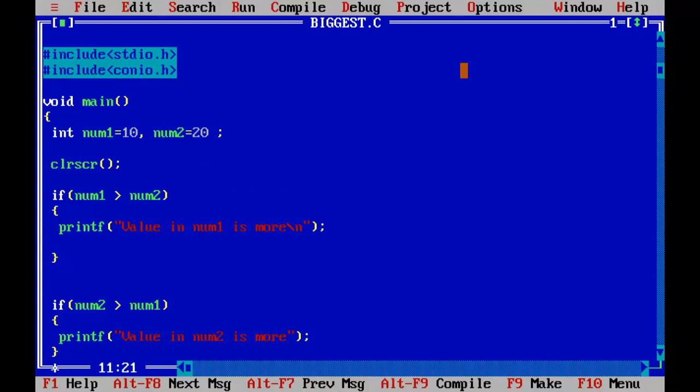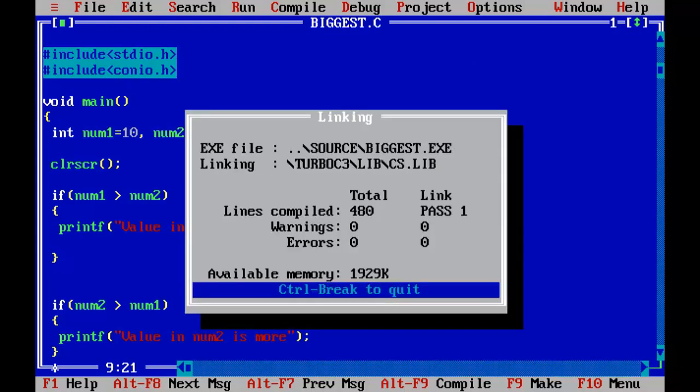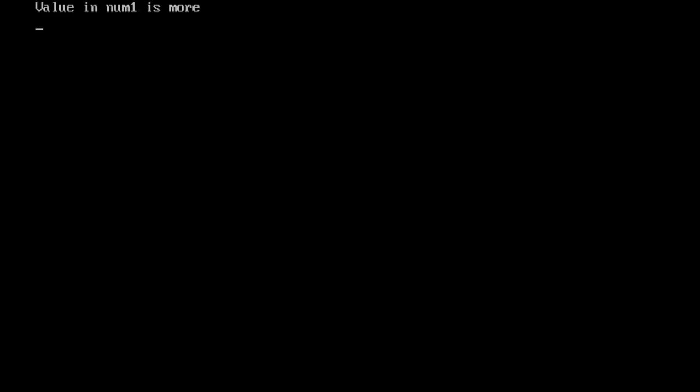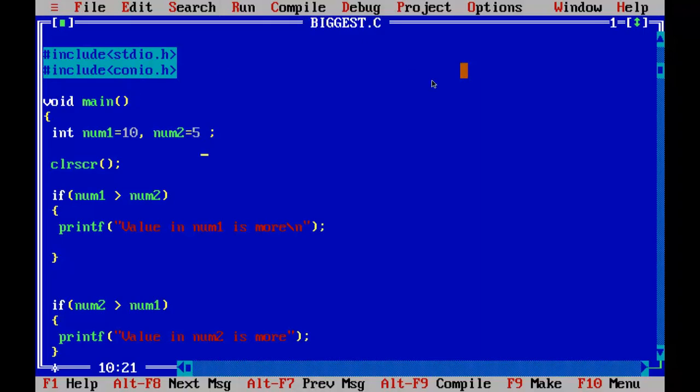So let us change the value here in num2 to 5. Now I got 5 in num2. Let's run this again. So value in num1 is more. What's happening here? I got 10 in num1, 5 in num2. When the control comes to this statement, num1 is replaced with 10 and num2 with 5. So is 10 more than 5? Yes. Then the control goes inside this block and will print this statement.